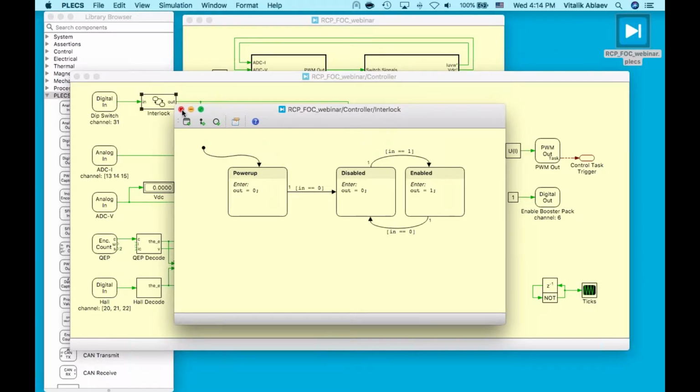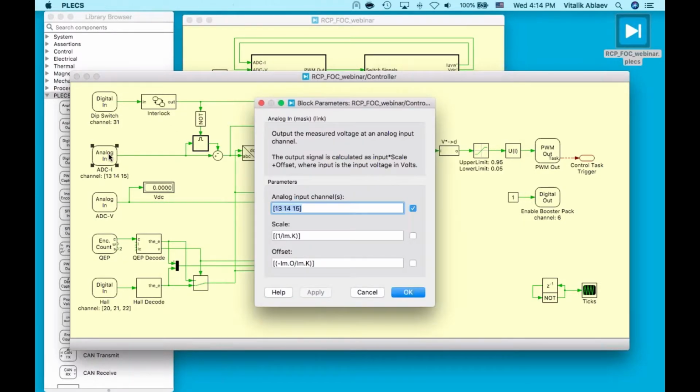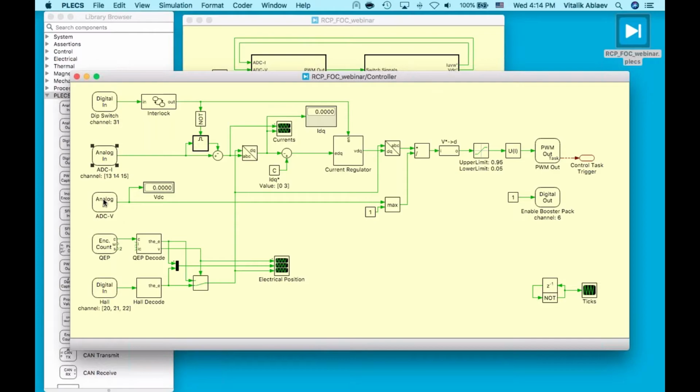With this analog in block, we're specifying which 3 analog in pins of the RT Box will be receiving the 3 low side switch currents from the booster pack, and we're performing necessary scaling and offsetting based on what the shunt sensing circuit looks like within the booster pack. This analog in block reads the input DC bus voltage.